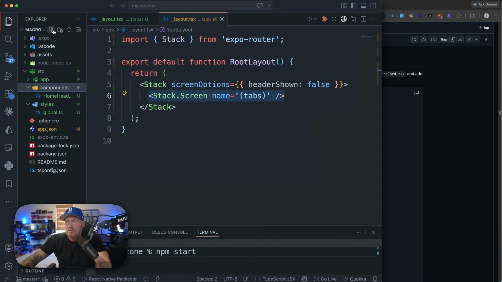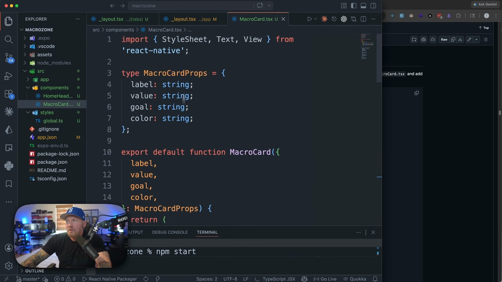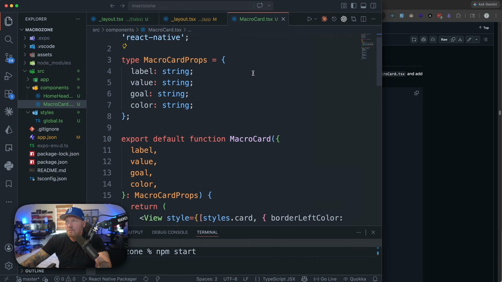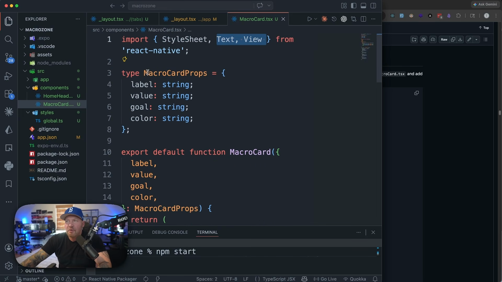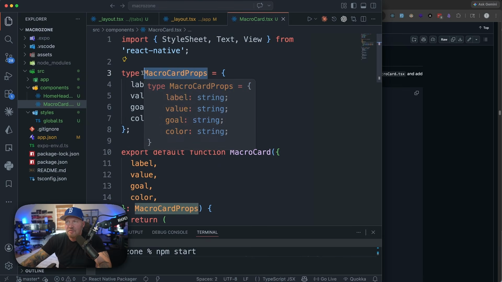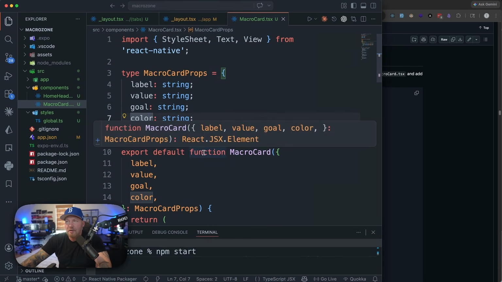So components, new file, macrocard.tsx. We'll paste this in, and then we'll take a quick look at it. So we're just simply bringing in our StyleSheet API, Text, and View. Now, this is going to take in some props. We're using TypeScript, so we just have our props type here of MacroCardProps. It's going to take in a label, a value, a goal, and a color, right?